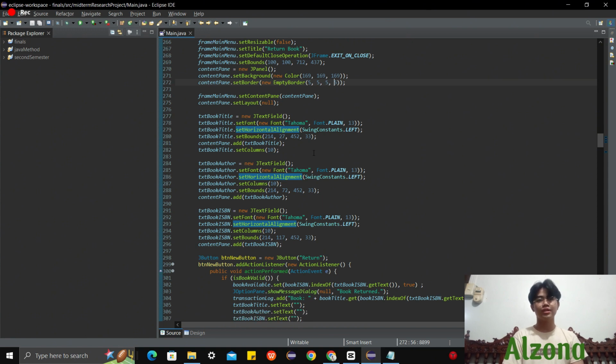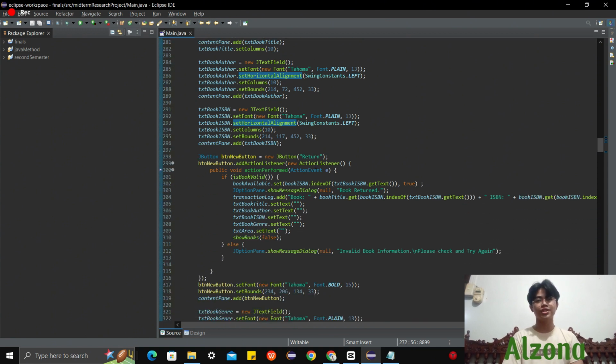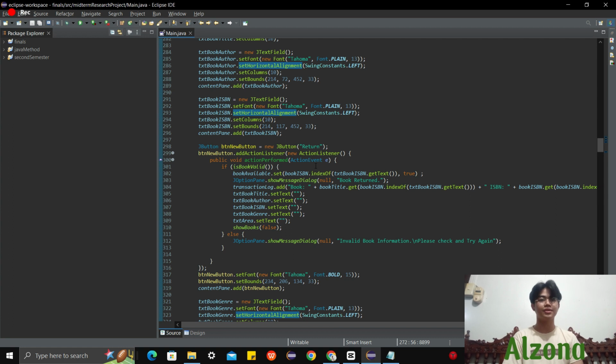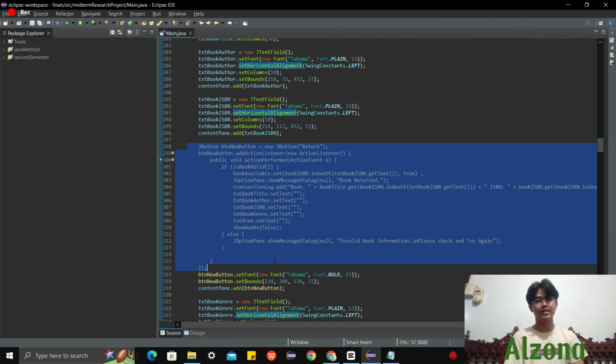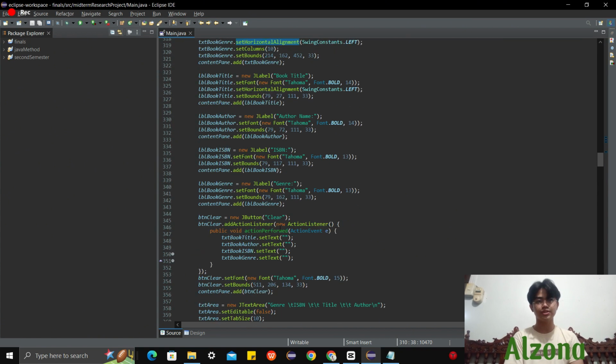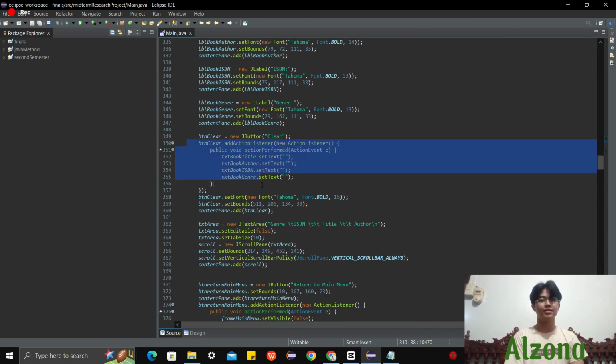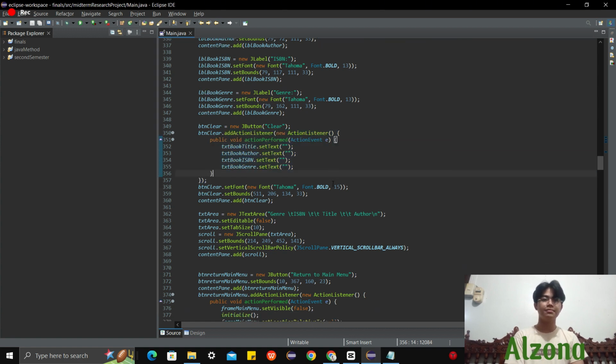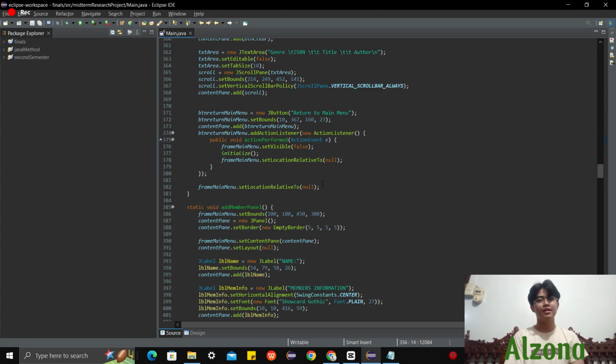The method also includes the event listeners for buttons to handle actions like returning a book or clearing the fields. When the return button is clicked, it checks if the book information entered is valid. It also updates the availability status of the book, adds a transaction log entry, clears the input fields, and updates the displayed book list. If the information entered is invalid, it prompts the user to try again.